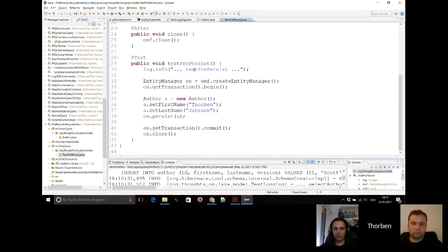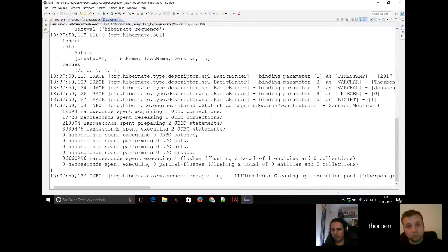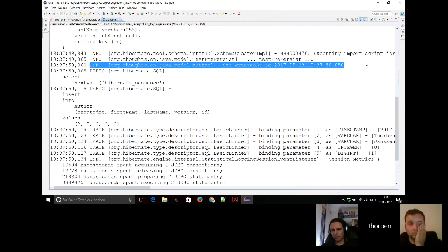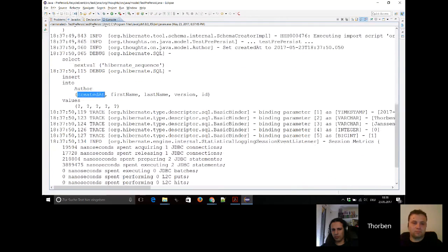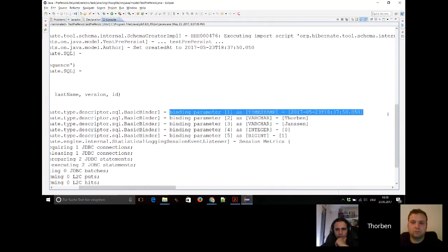And we now run this test case. You should see in the log file that here it is. So this is the message that I wrote in the method that was annotated with PrePersist, and we see here that it got called. For Hibernate it is then just the normal entity attribute. So it's of course part of the insert statement, and you can see here that the bind parameter is set accordingly.